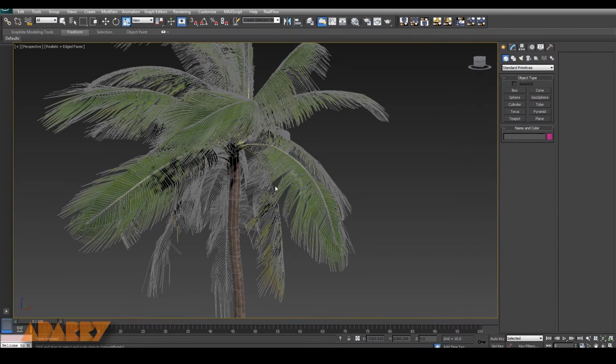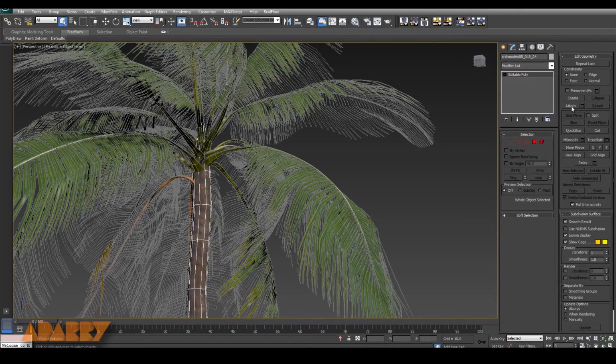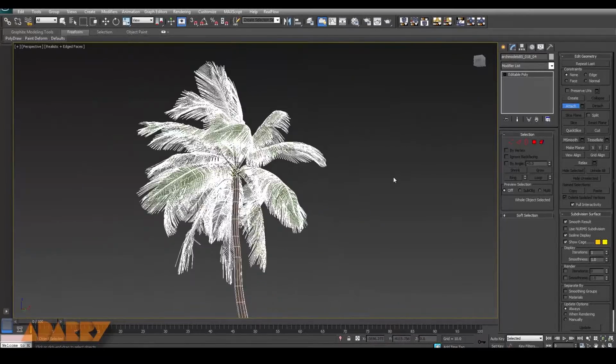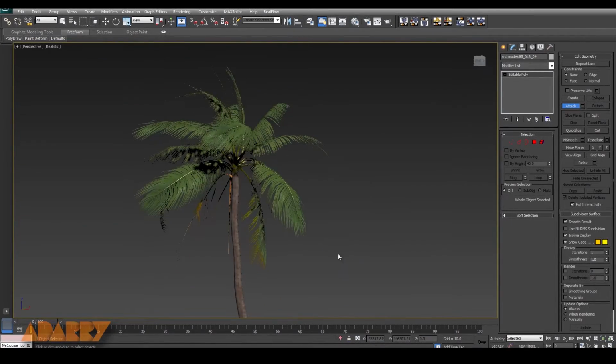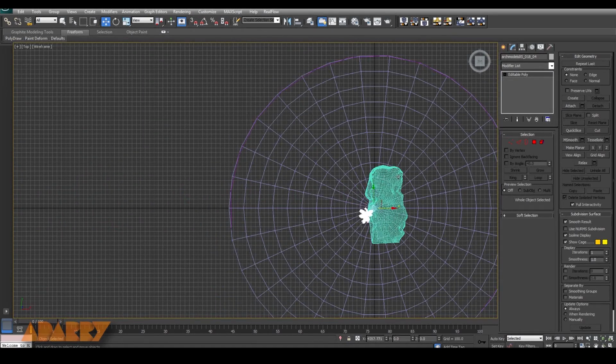Okay, we need to attach all these objects together for making a V-Ray proxy. Select this one, attach, and okay, just have a look. We attached all together.